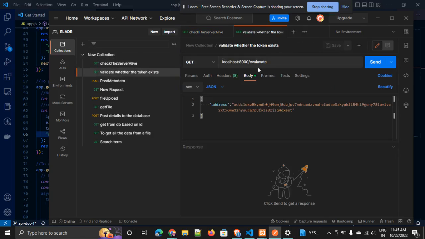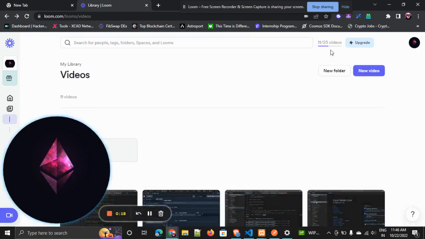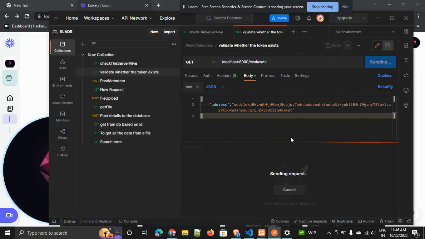This request is called evaluate. What this basically does is we pass an address, a Cardano address in the body of this request, and this request basically checks if this particular Cardano address has ELADR tokens in it. So it uses the Cardano scan API to do that. We can see the implementation in this code right here. Okay, so we don't have a lot of time left in this video. So let me quickly run it, and we'll discuss it in the next part.